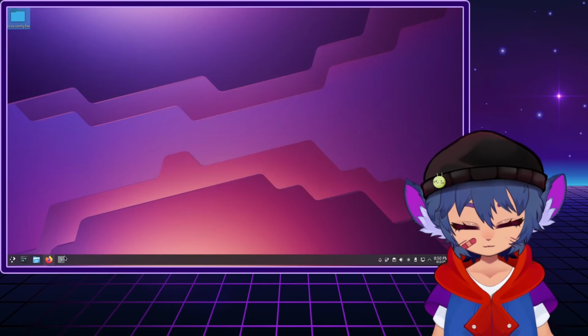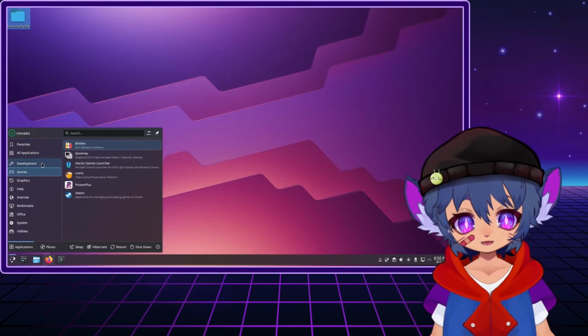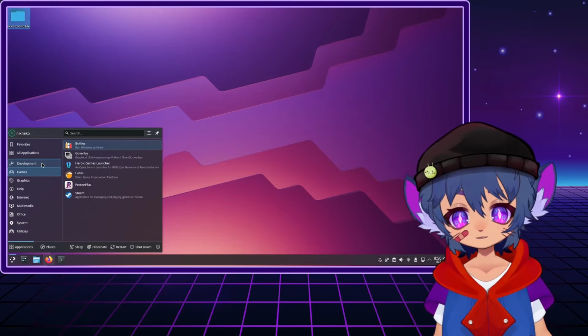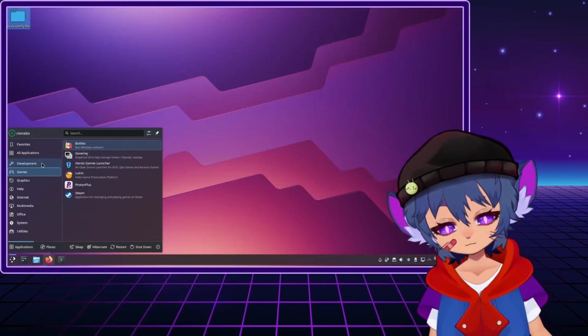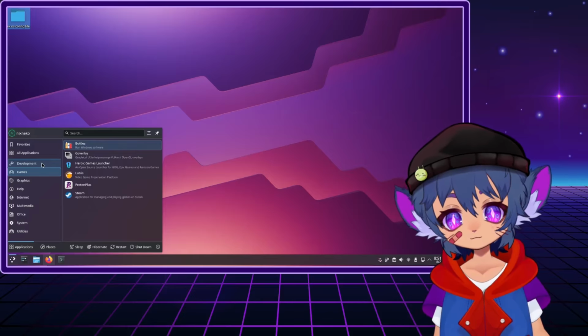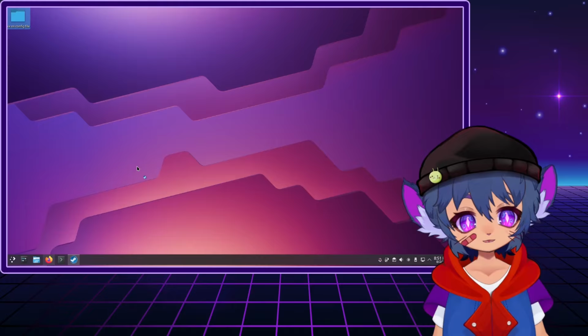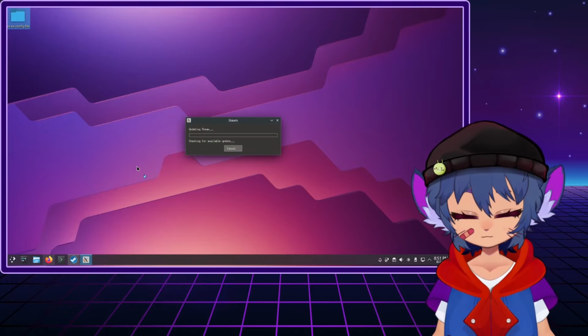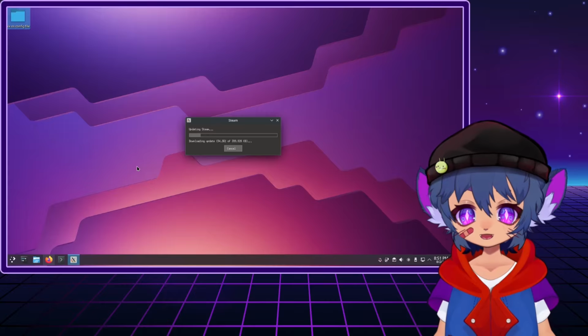So, assuming you just started wanting to use your computer, let me go ahead and go to games. Well, look at that. We have Bottles, Goverlay, Heroic Games Launcher. We have Lutris, ProtonPlus, and Steam. Let's go ahead and launch Steam. Steam's going to just install. There we go. Steam, is this going to work?